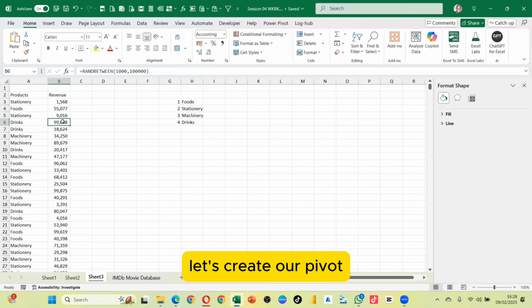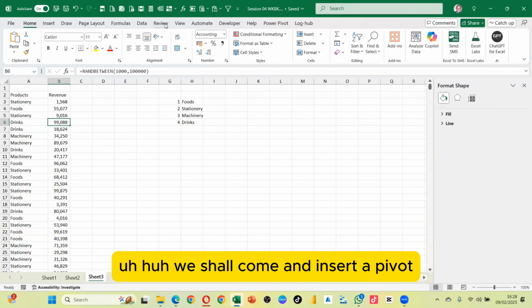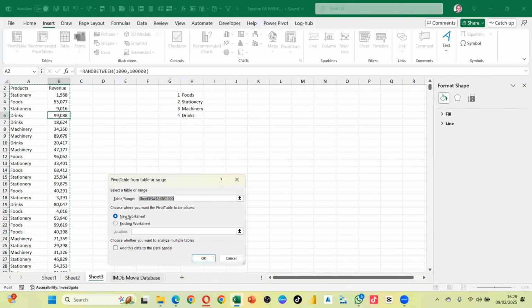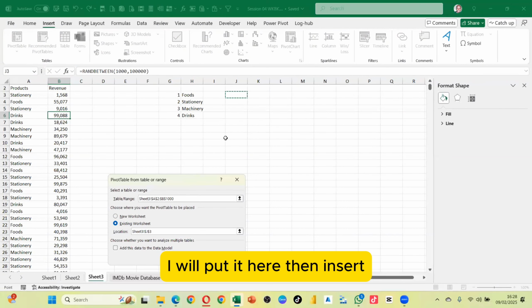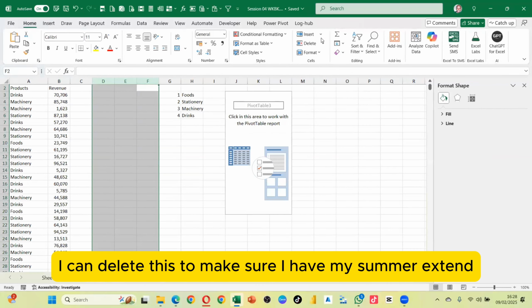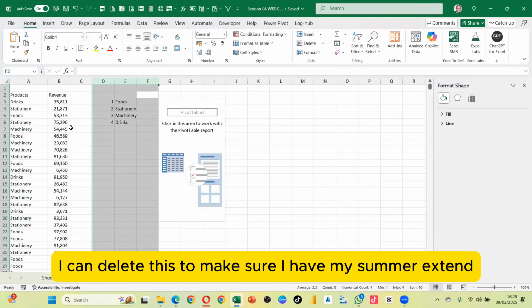Let's create our pivot. We see whether we can create a range here. We shall come and insert a pivot. This time I'm putting it on an existing worksheet. I will put it here. Then Insert. Here we go. I can delete this to make sure I have my summary extend.